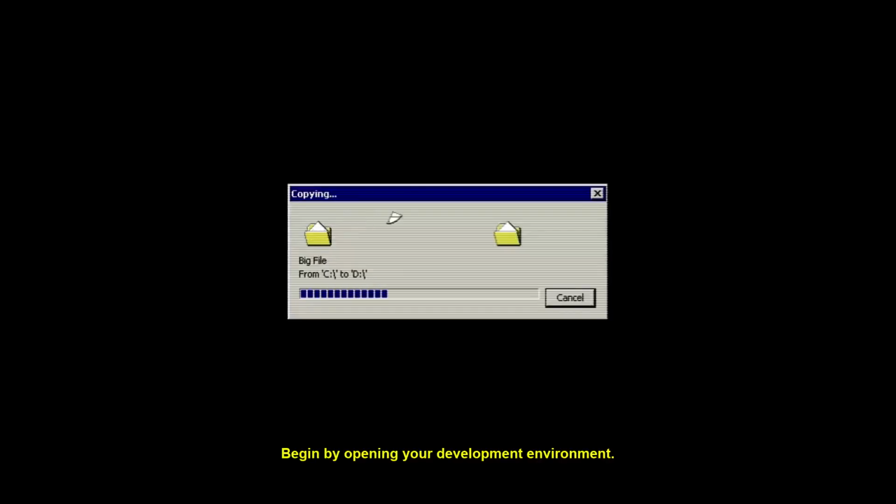Begin by opening your development environment. Locate the configuration files for your application. These files typically include environment-specific settings. Identify the appropriate environment config file for the environment you want to update. This might be a file named .env, config.js, or similar.